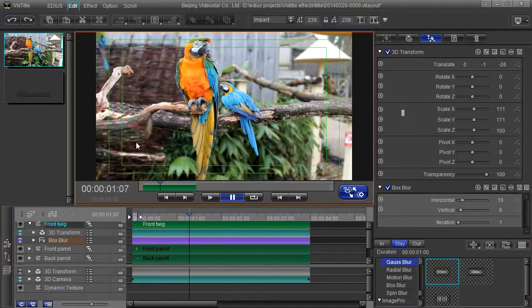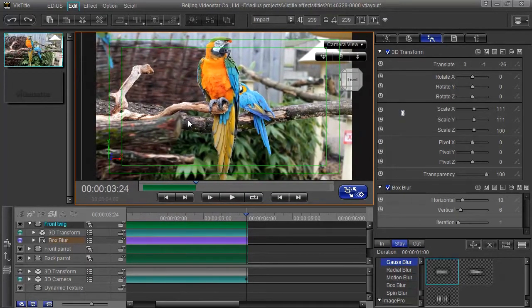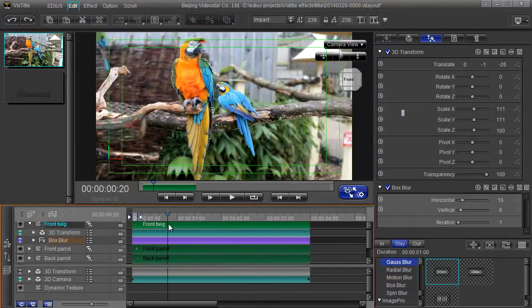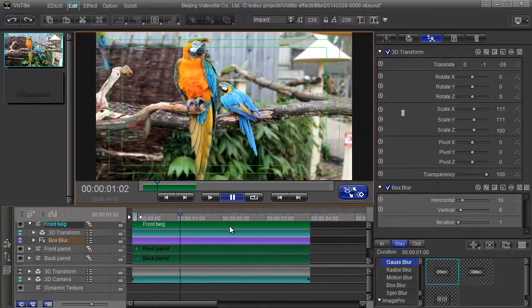So there we are, now I've got the twig out of focus, the background slightly out of focus, and the two parrots in the middle are nice and sharp and in focus, and it's sort of simulating a depth of field. Now you don't have to do that, but sometimes it actually helps to sell the effect and make it look a little bit more realistic.